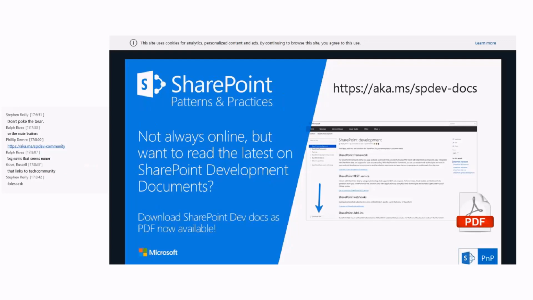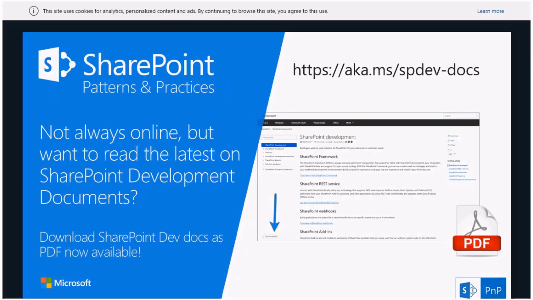It is working surprisingly fast. I'm not actually 100% sure on the tech behind this. It is a service which is available in docs.microsoft.com. But you basically are getting the full copy of the docs.microsoft.com SharePoint Dev documentation as a PDF version. It's maybe not super optimal from a table of contents perspective, but at least you have a full version which you can read in an offline way.